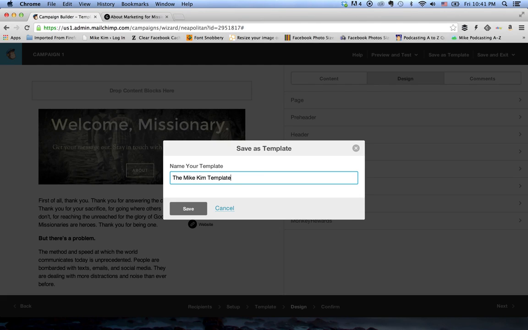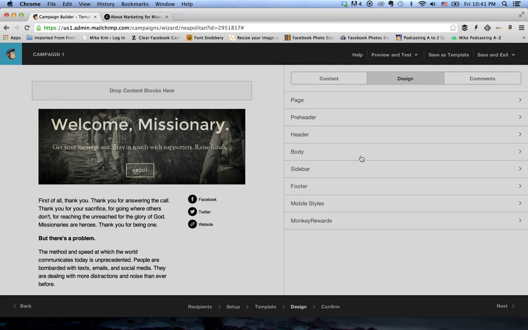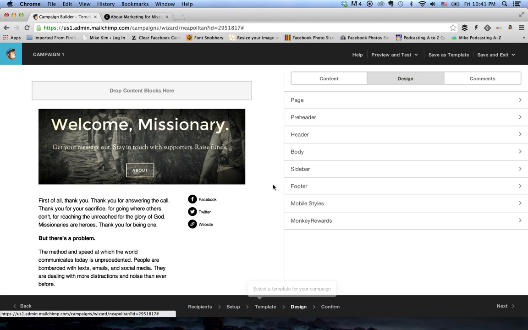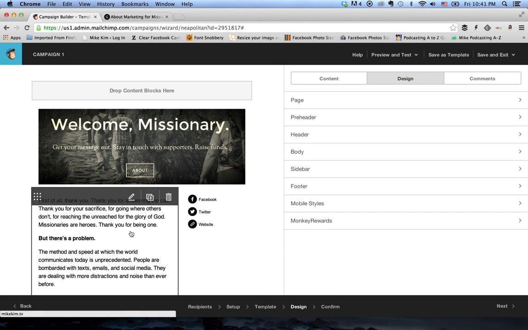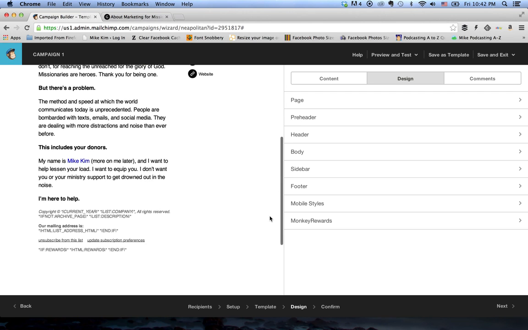I'm just using whatever my clients say I do. Okay, so it's saved, and the next time you type up an email, when you're on the template screen, that option will be there, and it will pull this exact same thing up, and you've just got to change the copy and the picture and so on and so forth. That's a pretty simple way to do it.